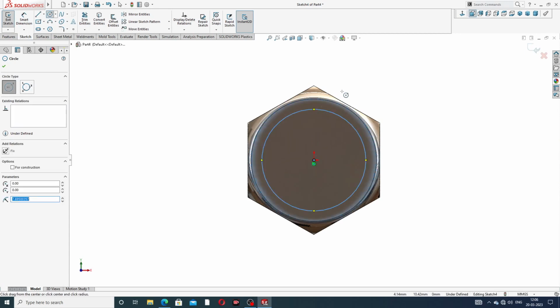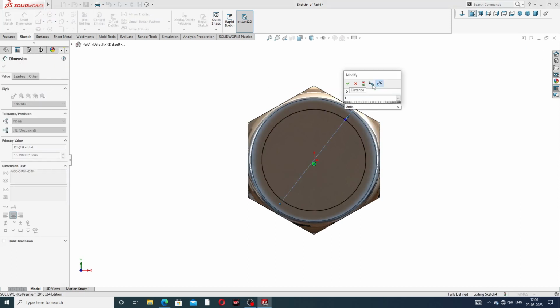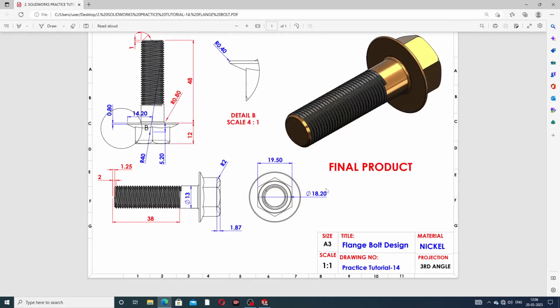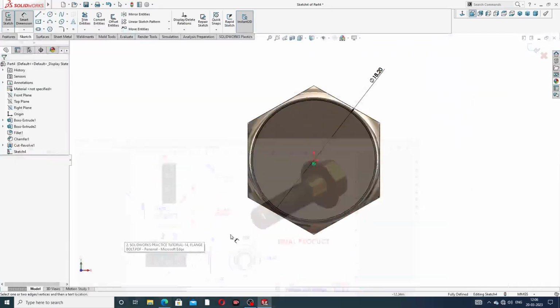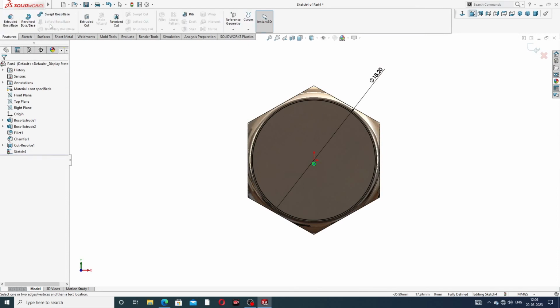The circle is this, and this circle's diameter is 18.2, because we are drawing a circle inside, 18.2. The thickness of the cutout is 1.87, and use an extrude cut.